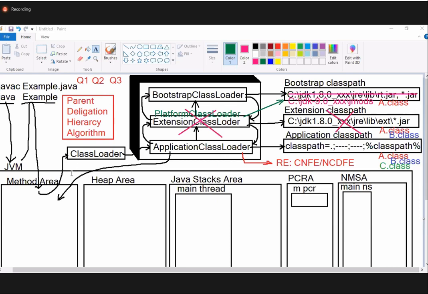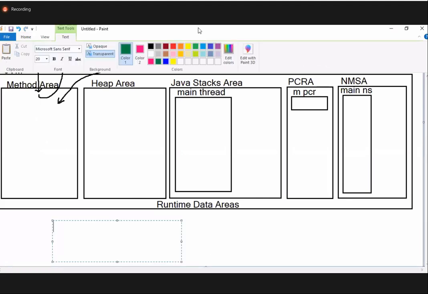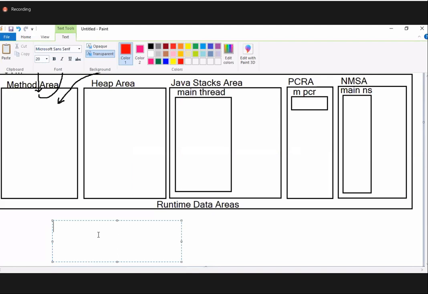Okay, tell me. Inside the JVM method area, the example class bytecode must be stored. Then tell me, is the bytecode just a dump like this? No, right? It should be organized properly. If you want to store any data inside the JVM, it must be stored inside memory. We have two types of memories: variable memory and object memory. When to choose variable memory, when to choose object memory?